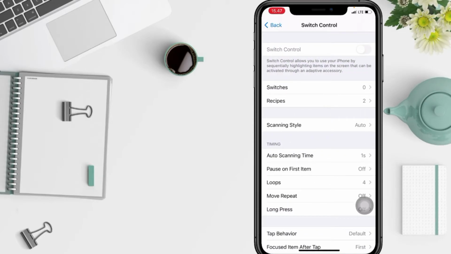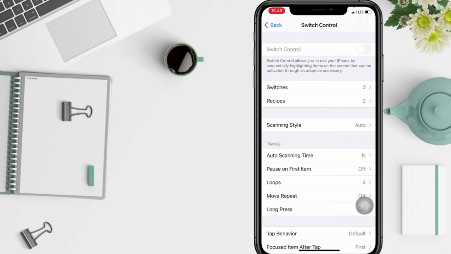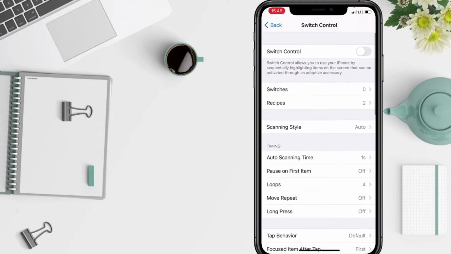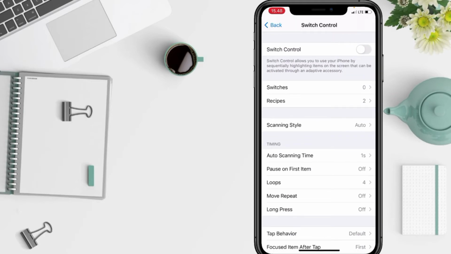If your iPhone has Face ID, you have to triple click the side button. If your iPhone has a home button, just triple click the home button. Here I use an iPhone X, iPhone 10, so I'm gonna triple click the side button. Yeah, as you can see now, my control center is gone, and I'm gonna click it again and it's back.